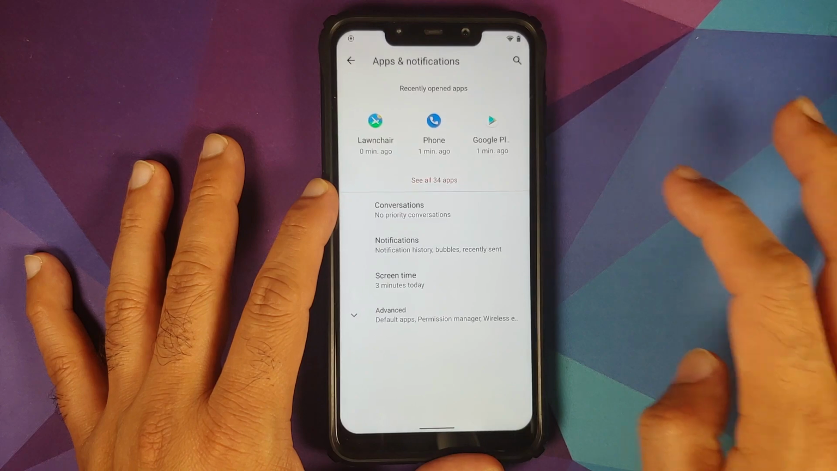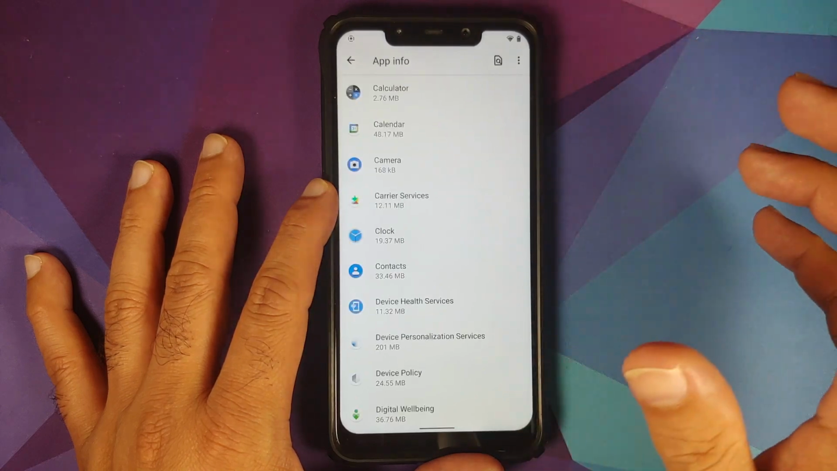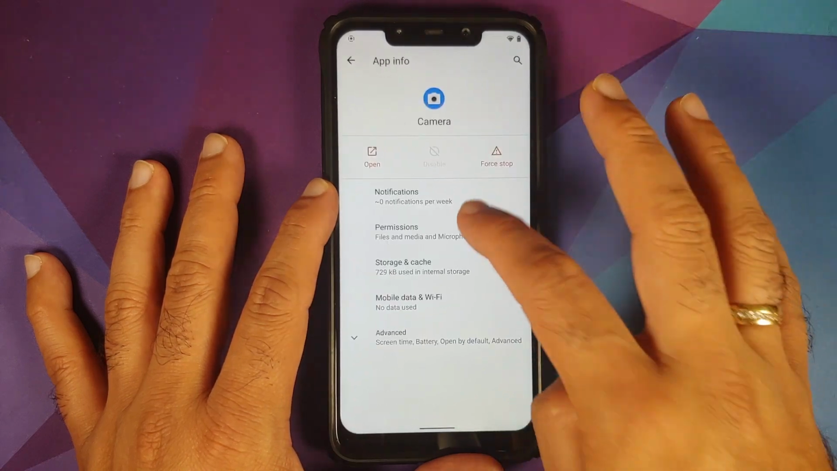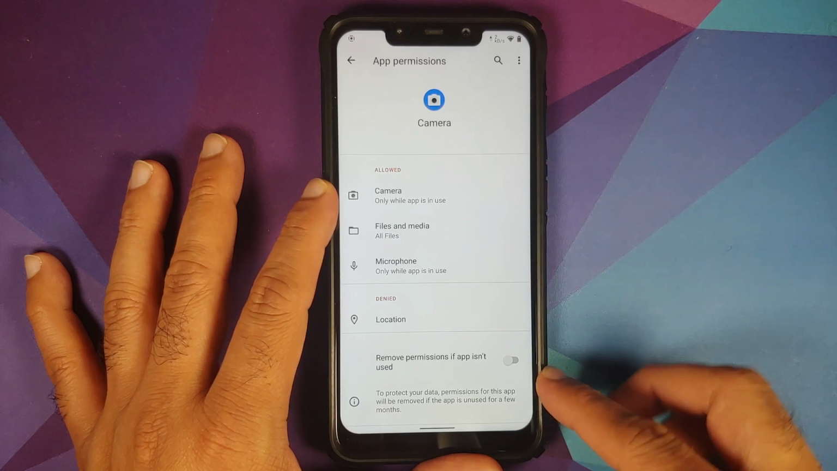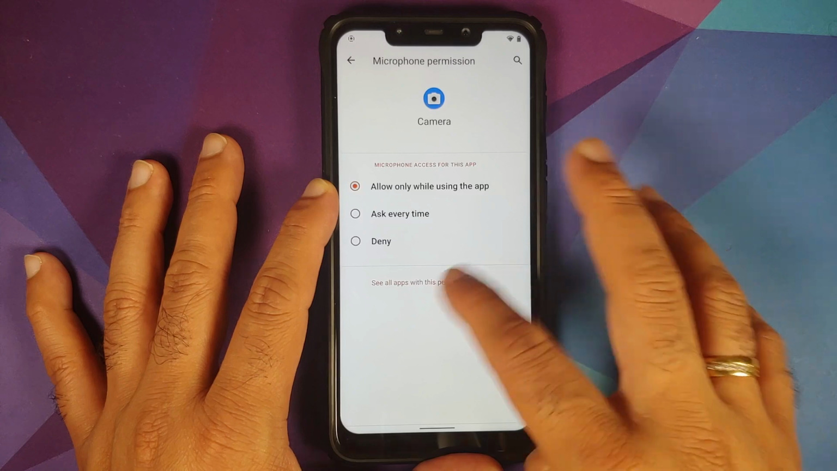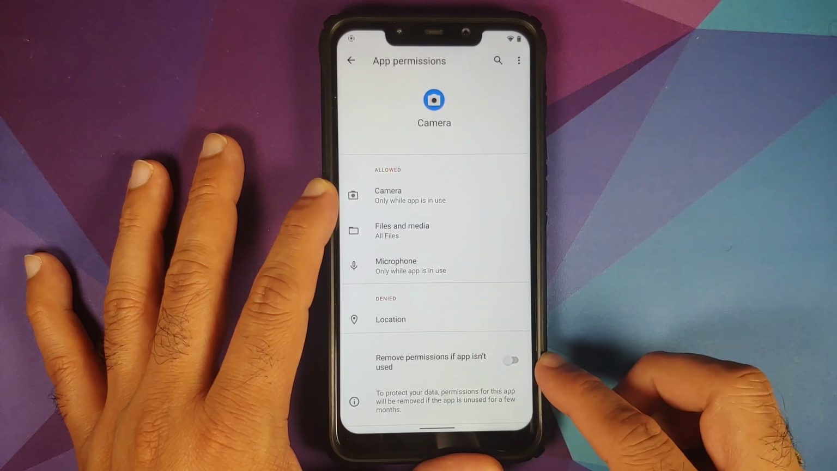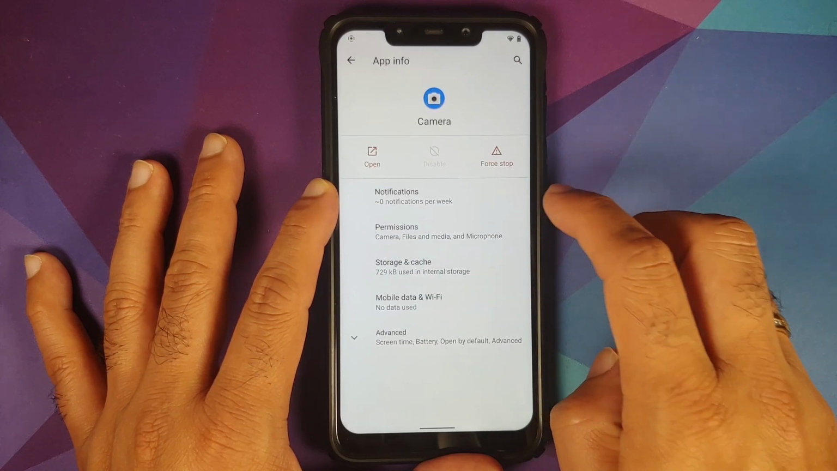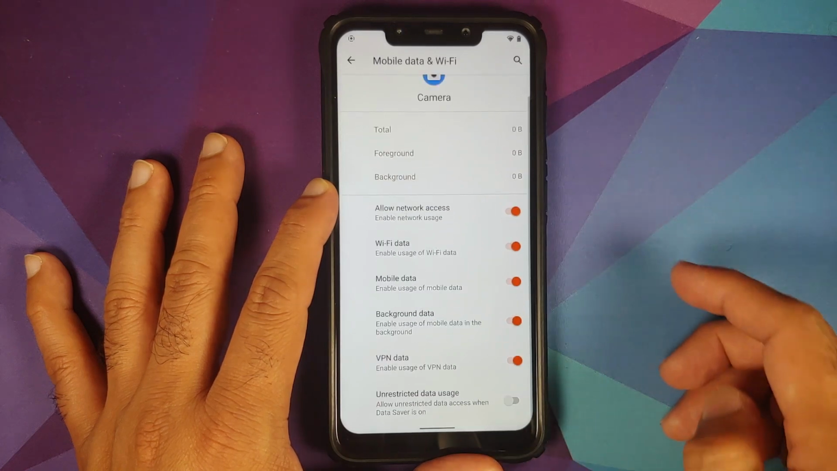Next up, let us head over to apps and notifications, see all applications. Let us go to camera permissions. Here it is. These are the different options which you have. Microphone, three different options, and then you also have a toggle to remove the permissions if the app is not used for some time. Go into mobile data and Wi-Fi.